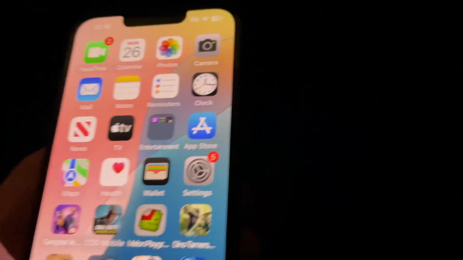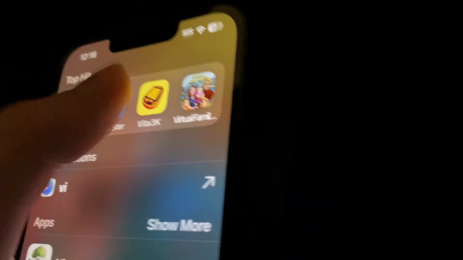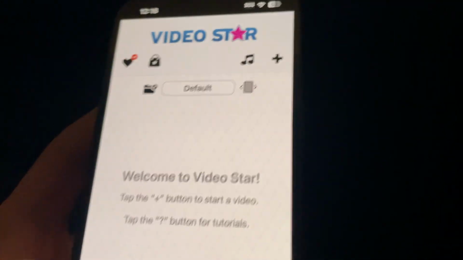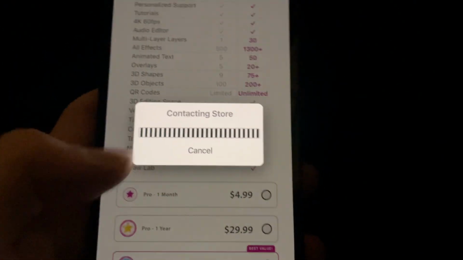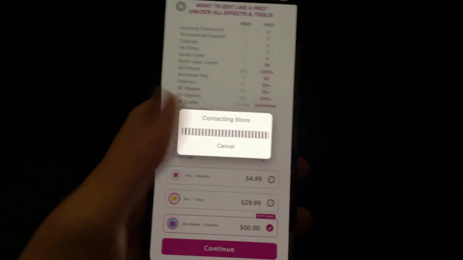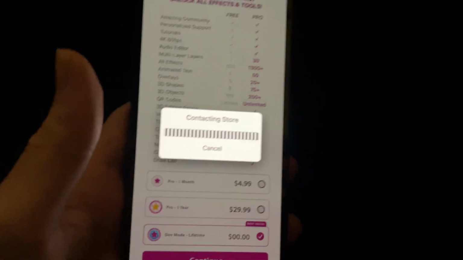Hey guys, so today in this video, I'll be showing you guys how to get VideoStar Pro for free. This is a paid membership, which is really dumb, so I'm going to show you guys how to do it. As you can see, the packs and everything. I'm going to press continue and it's going to give me VideoStar Pro for free. I'm not paying, as you can see, so let's see what happens.